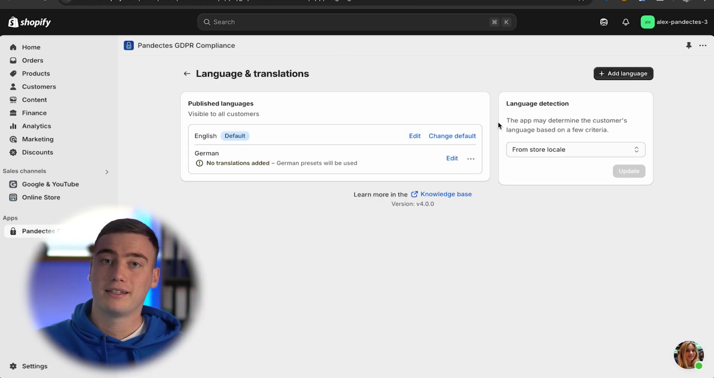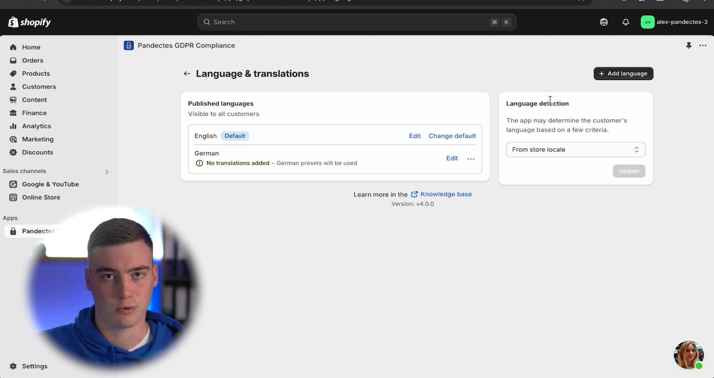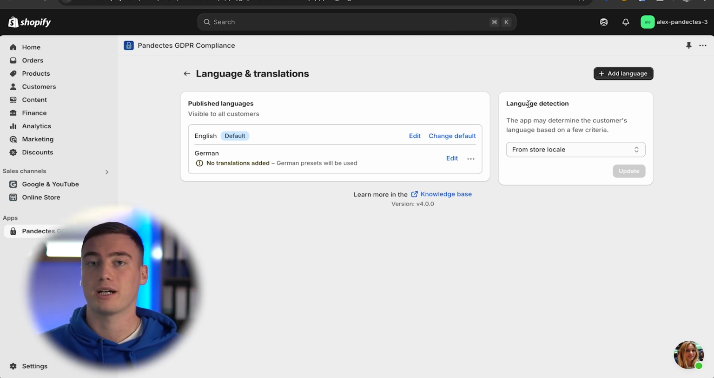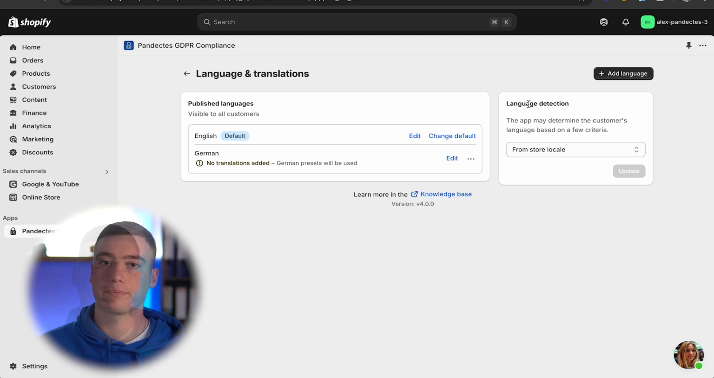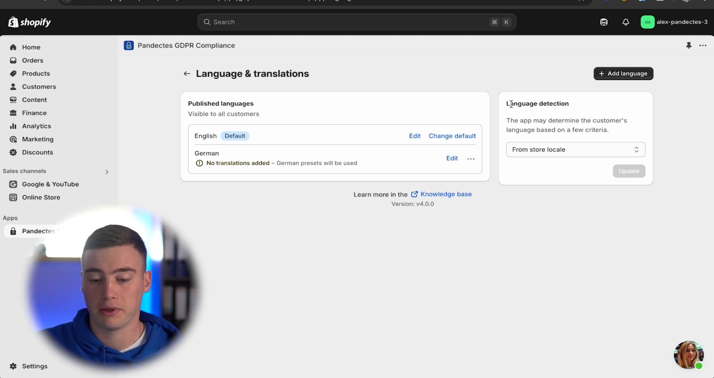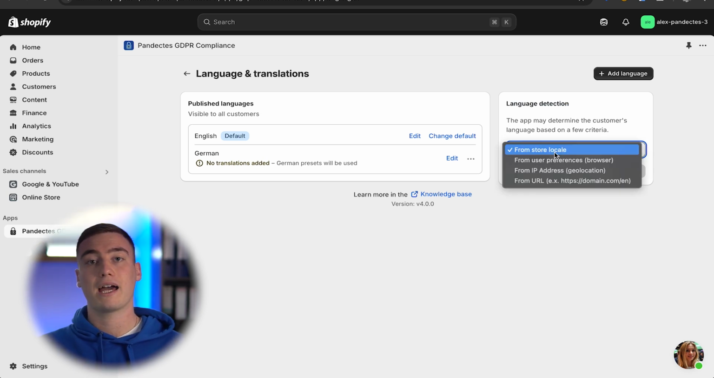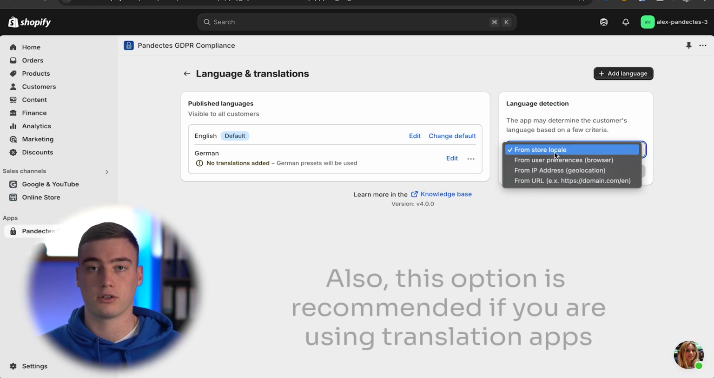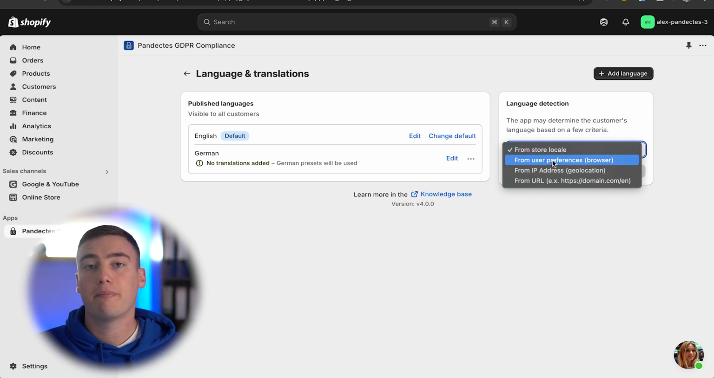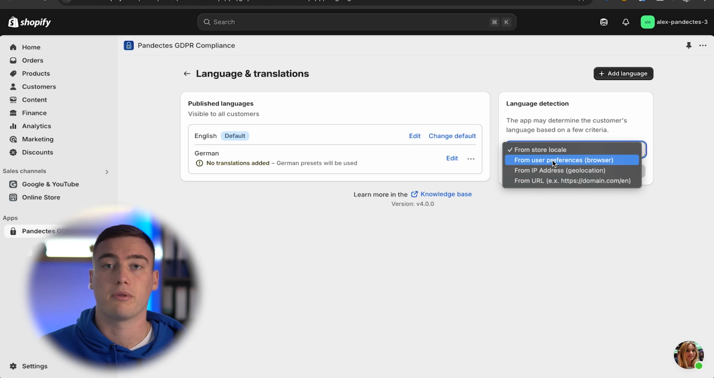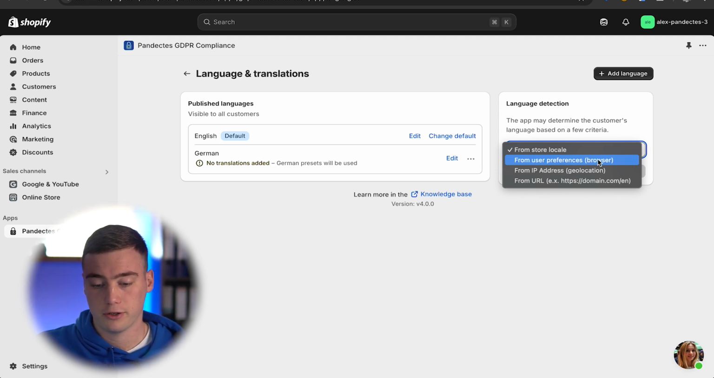Now that we have added the second language, of course we can repeat this to add as many languages as we want. And now the question comes, how is the language selected to be shown to the user? That can be set up here from the language detection. If we want the cookie banner to follow the language of the store that the visitor is visiting, then we will choose Store Locale. If you want the banner language to be chosen from the browser preferences, then you can choose the second option here.